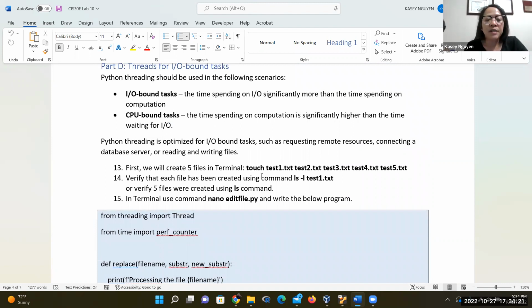Now what we're going to do is use threading for input and output, so you can see how it can generate files or edit files. In this one, instead of making files, I'm going to have it modify my files.